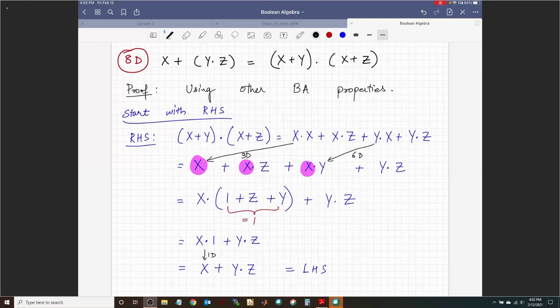I mean x or x and z is x. Yes, absolutely. You can pull out x, the first term and the second term. You have got 1 or z. 1 or z is 1. So you're left with x.